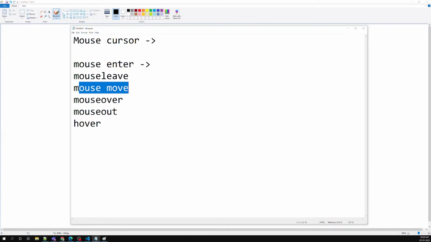And here you will be able to see mouse move. Whenever you are moving the mouse inside the parent, mouse move will fire. This mouse over and mouse out is a little bit different. It's the same thing like mouse enter and mouse leave, mouse over and mouse out.